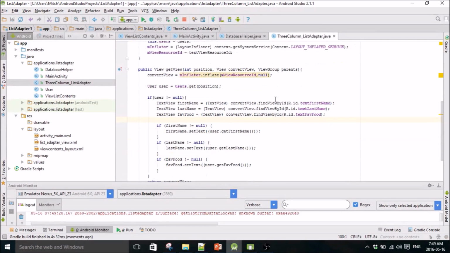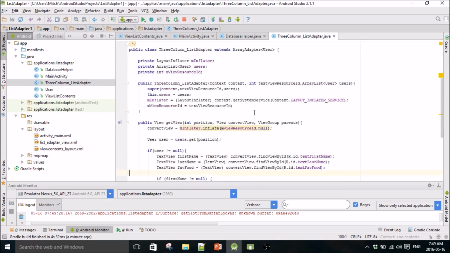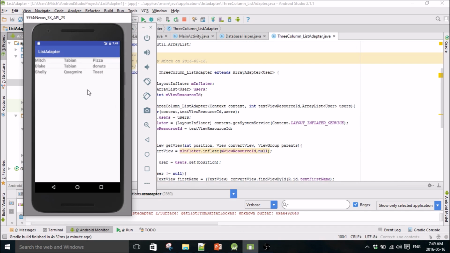Okay, so I hope that was helpful. I know that list adapters were definitely a confusing thing for me, and being able to make lists with multiple items in the same row is definitely a handy thing to be able to do.